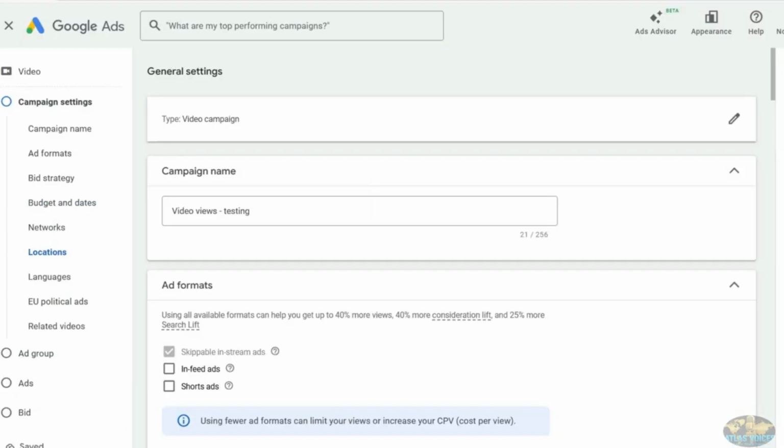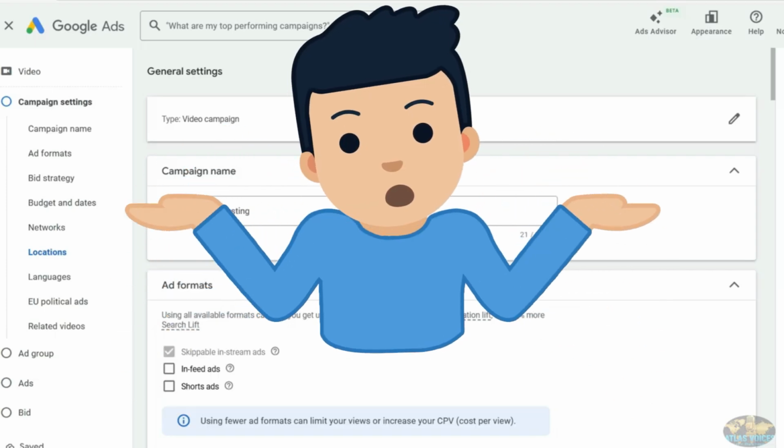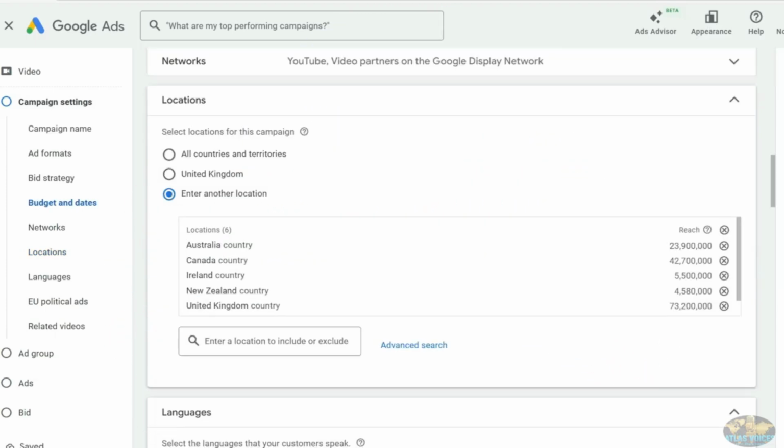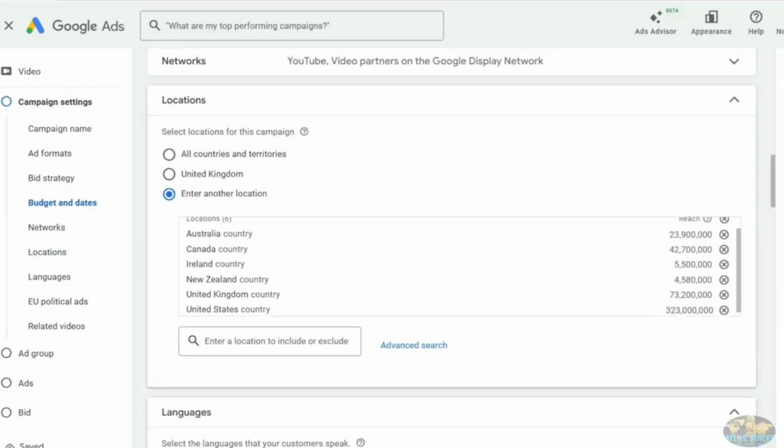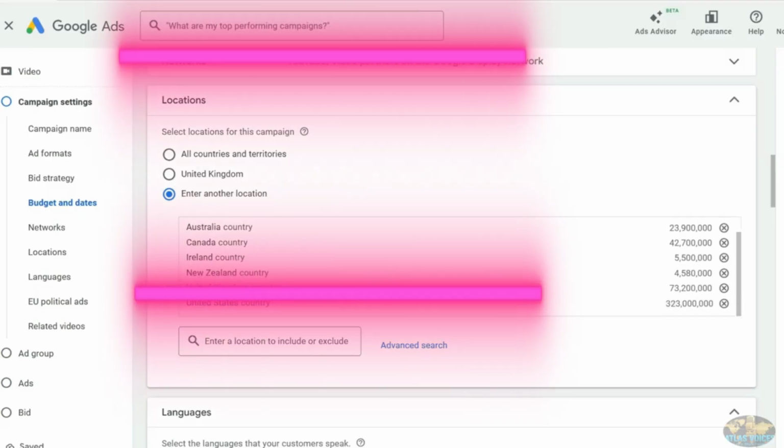Step 3, no targeting, no interests, no audiences, no keywords. We keep everything open for one reason. If you change too many things at once, you'll never know what actually stopped your ad from serving. This clean setup removes interference and gives you a clear read on how your video behaves.